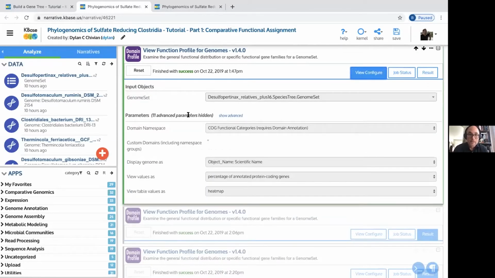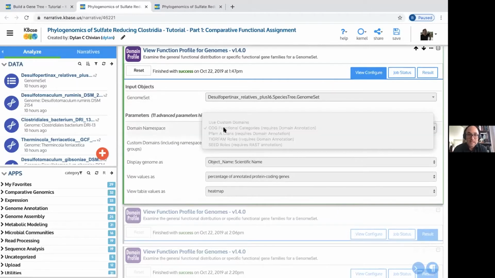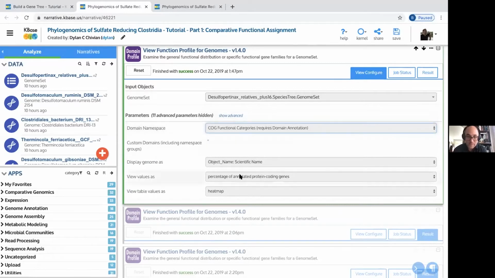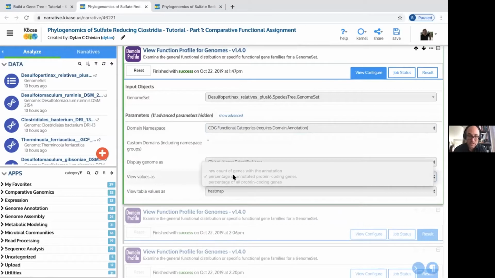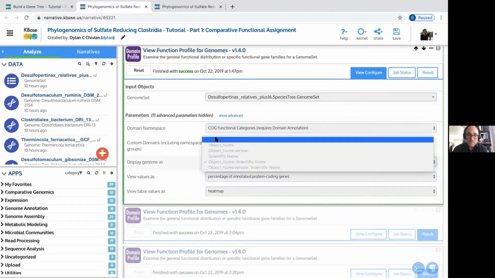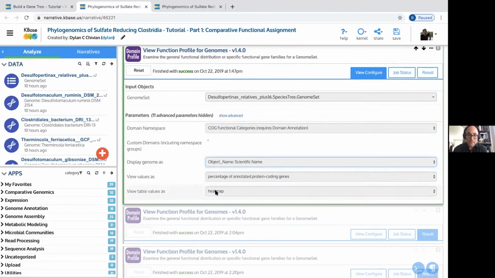So we have the ability to do just a top level scan. In this case, we can just do the COG functional categories, and we're going to do tallies of how many genes are present in these genomes, and it's going to be represented in this case as a percentage of the annotated protein coding genes, meaning annotated by COG in this case. And there's some options. You can choose how you want it to display when it's output. You can choose heat map or just the raw numbers. And I won't go into the custom domains yet, because that's if you're starting to drill down on functions.